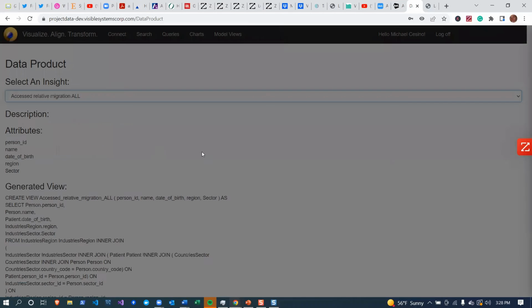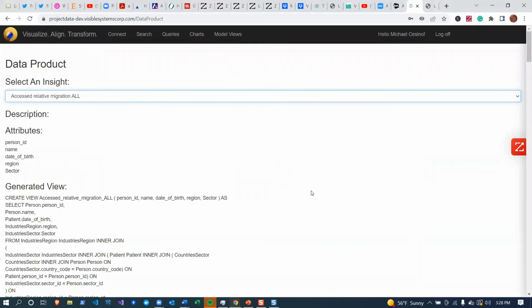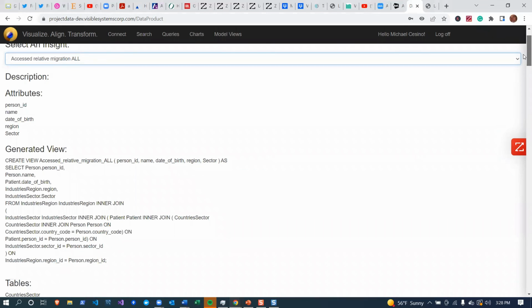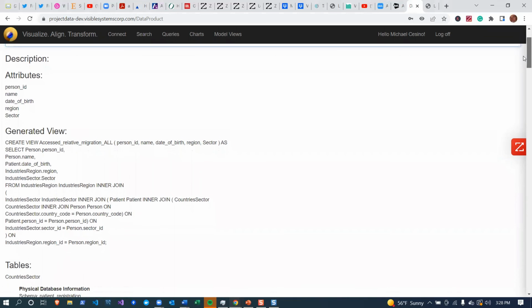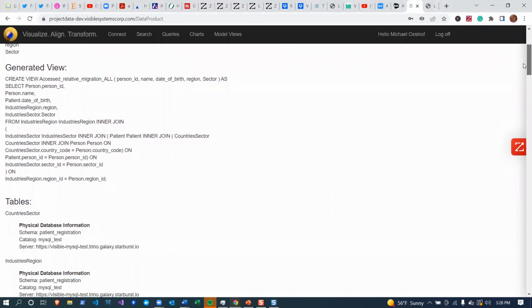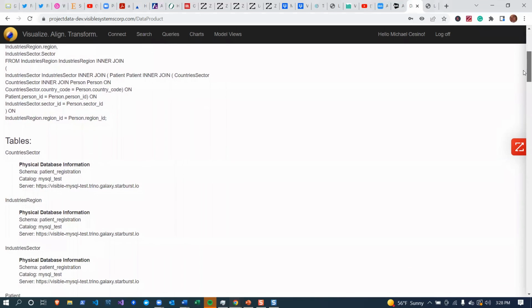a different insight here. And here's an insight that assesses the relative migration of where potential victims of human trafficking are migrating from. And in this case, you can see a description of the attributes that we will get back from the query. You'll see the actual SQL command that was automatically generated for us that will generate the view from which we'll get our data returned back from Trino.